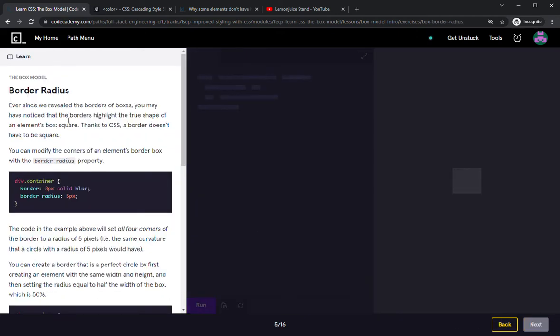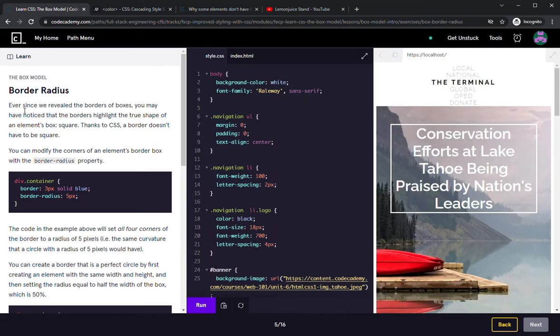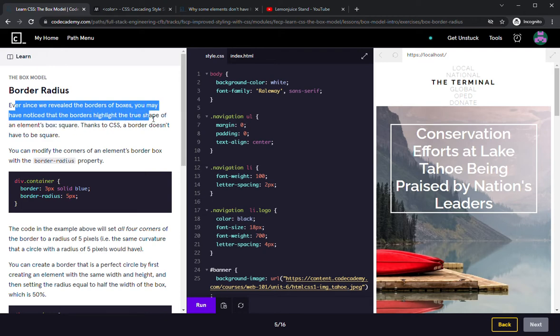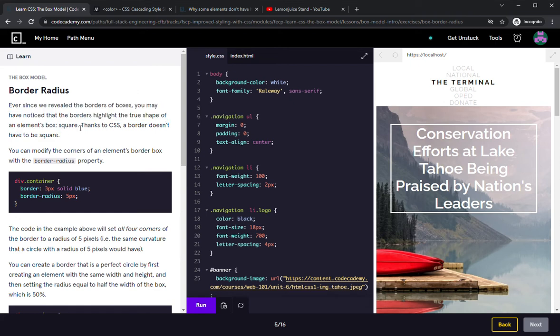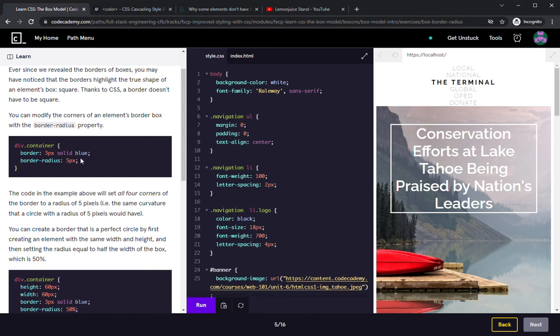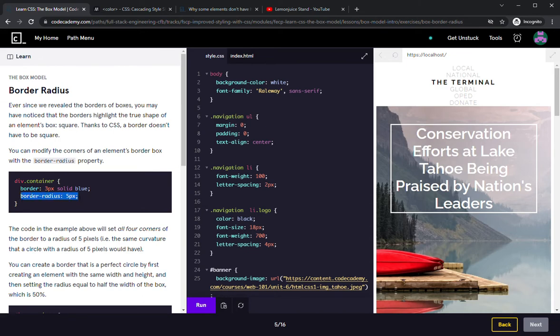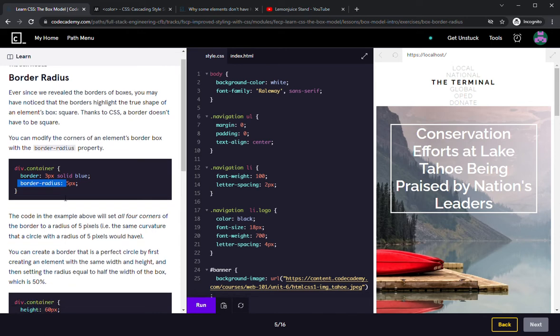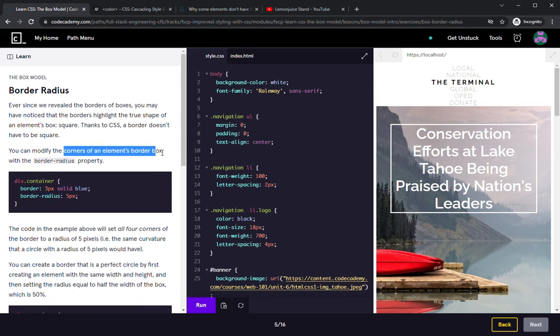Next, now the border radius. Ever since we revealed the border of boxes, you may have noticed that the borders highlight the true shape of an element's box, square. Thanks to CSS, a border doesn't have to be square. You can modify the corners of an element's border box with the border radius property. Oh, here it is. Here's the border radius property. We can modify the corners of an element's border box, so it doesn't have to be a square.